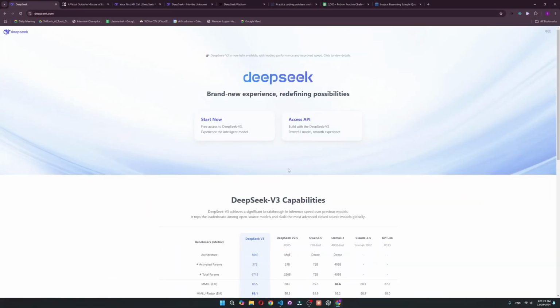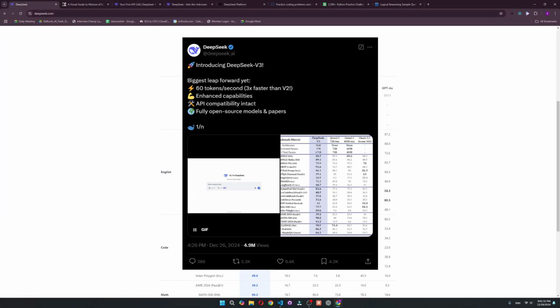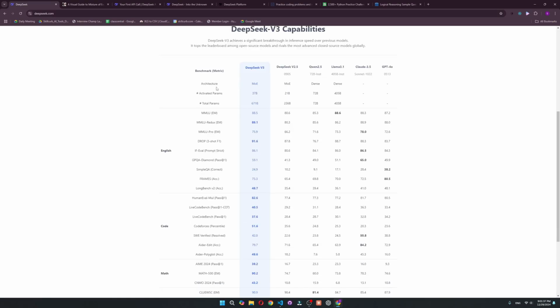DeepSeek just launched their new model, which is V3. As you can see, they have provided their benchmark on x.com as well as on their website. In the architecture, it's using MoE, which is mixture of experts. DeepSeek V2.5 was also using MoE, but Qwen 2.5 or Llama 3.1 are using dense architecture. And as for Claude and GPT-4, they are closed source.